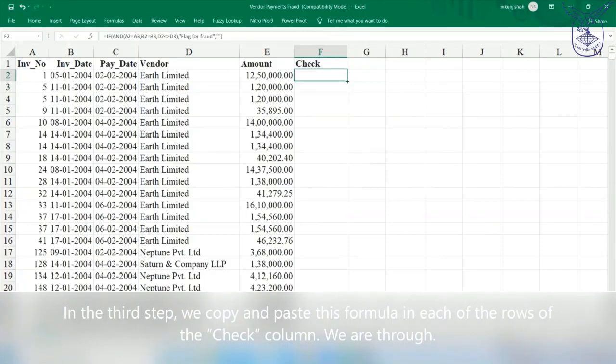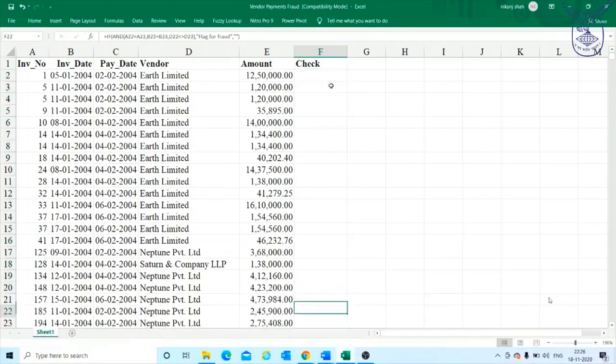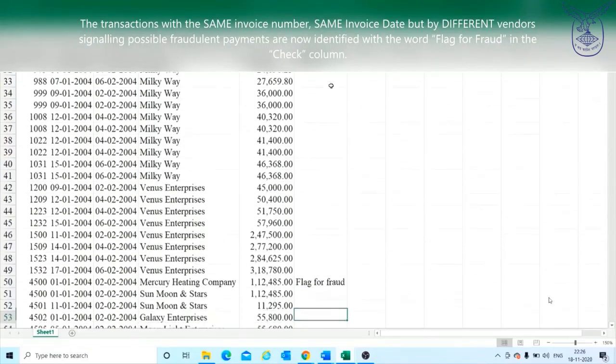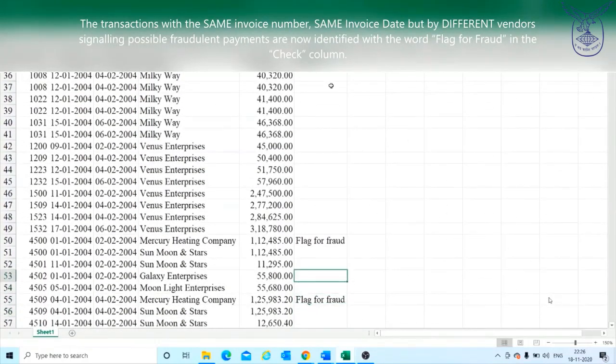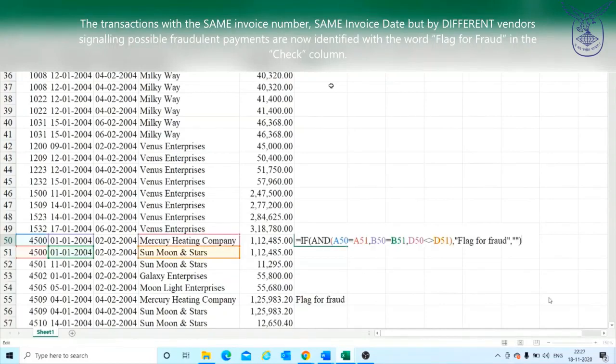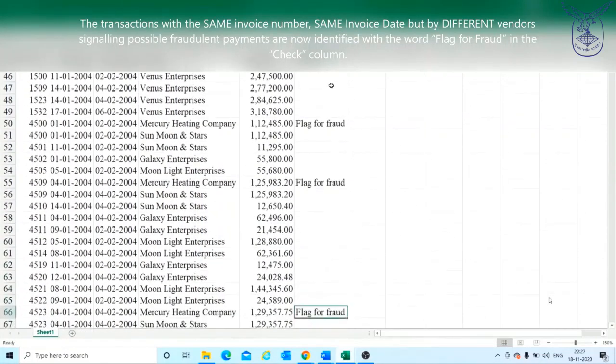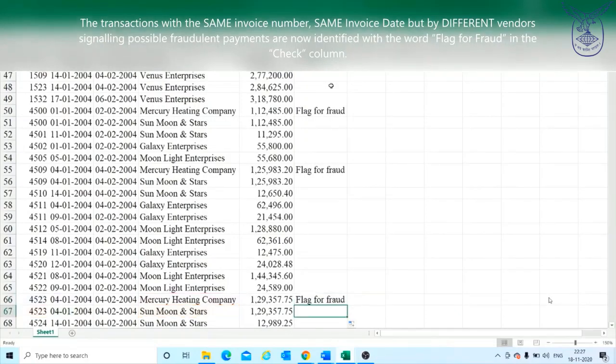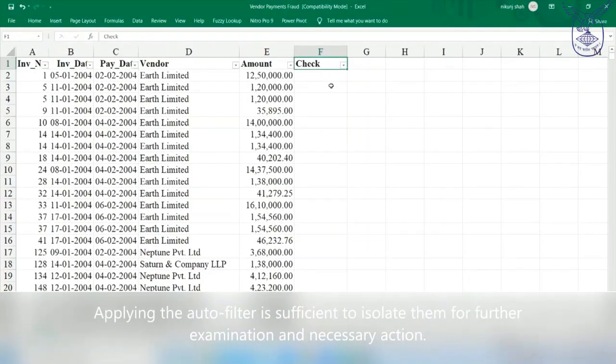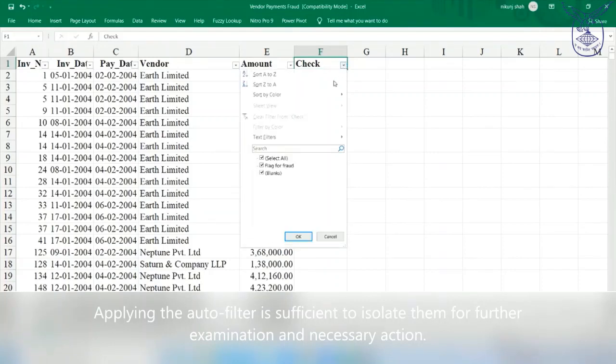In the third step, we copy and paste this formula in each of the rows of the check column. We are through. The transactions with the same invoice number, same invoice date, but by different vendors, signaling possible fraudulent vendor payments are now identified with the word flag for fraud in the check column. Applying the auto filter is sufficient to isolate them for further examination and necessary action.